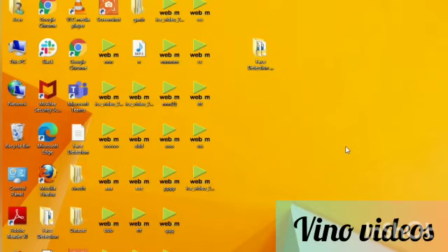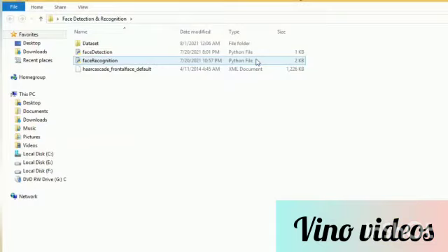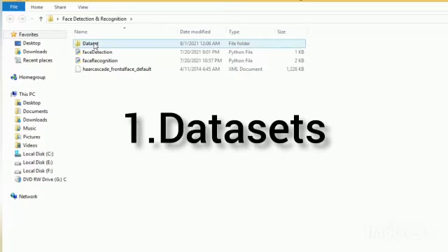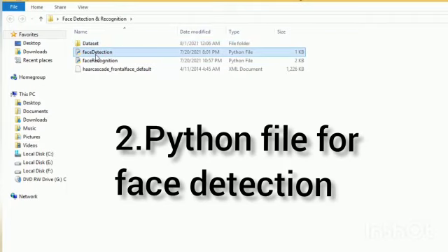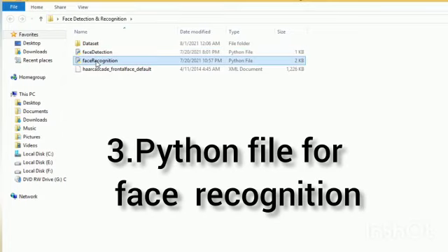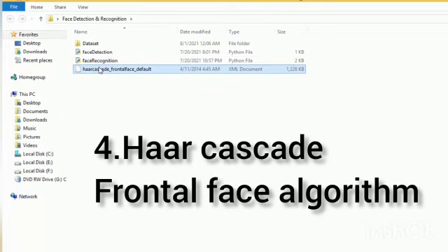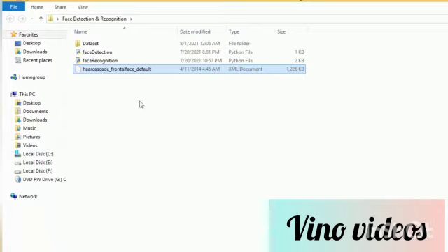Before going to this project, first I will explain what folders we are going to discuss in this project. Then you will get a clear idea about it. This is our project folder, and it contains a dataset which contains the detected images, a Python program file which is used to detect the face of the person, a Python file which is used to recognize the face of the person, and at last the Haar Cascade frontal face algorithm. We will discuss briefly what it is.